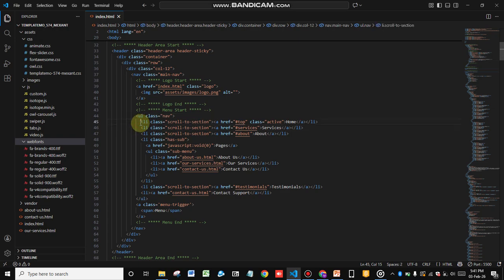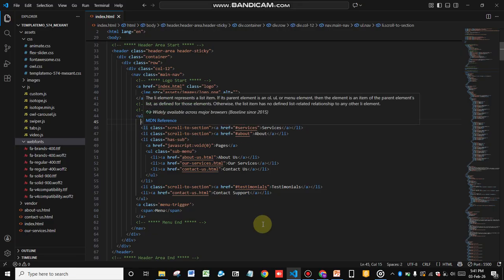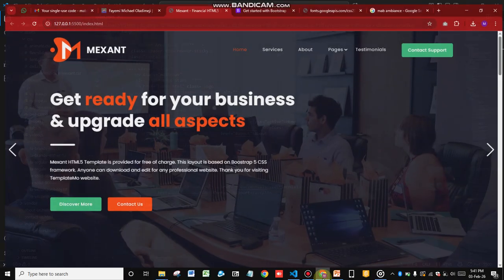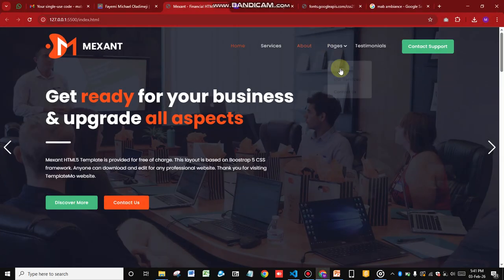Majority of us may have already understood how this actually works. This li we have for home, services, about, and so on and so forth. Now, a student asked me a question sometime last week about the logic behind this. Now, this is the logic.